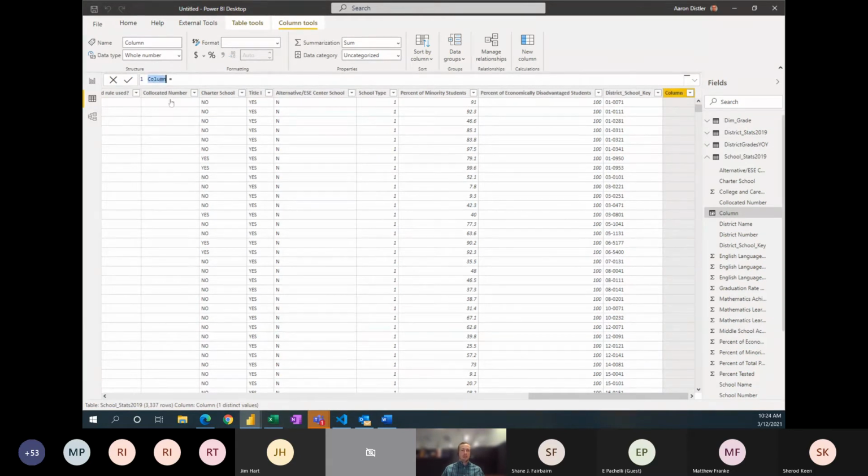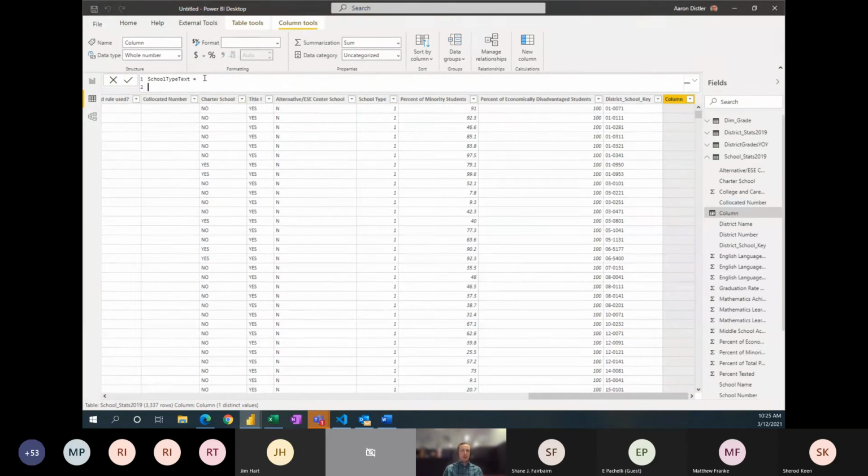With column, we're going to change that column to school type text. This is so that it gives us another field, another value that we can use within our visualizations. If you were to hit enter, it's a little bit finicky, it just assumes you're done. So it's always Shift Enter to drop to your next line.